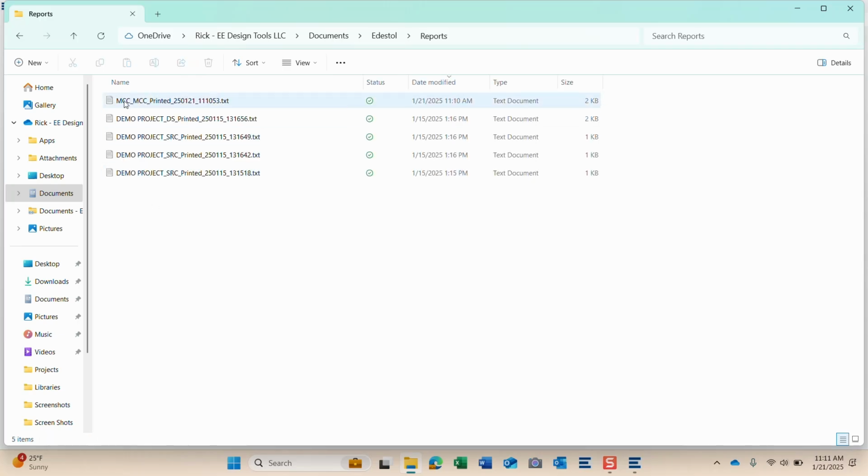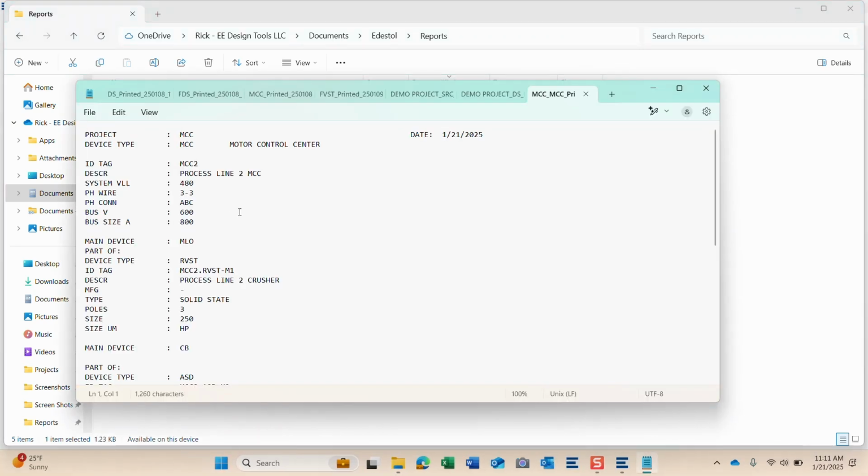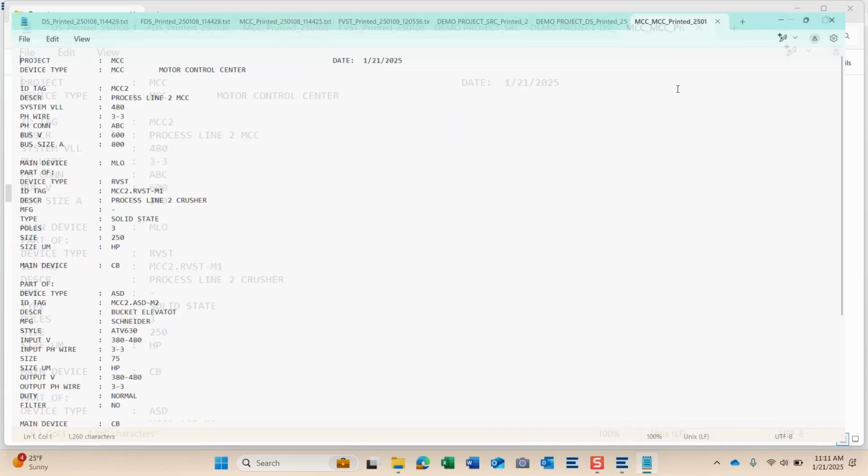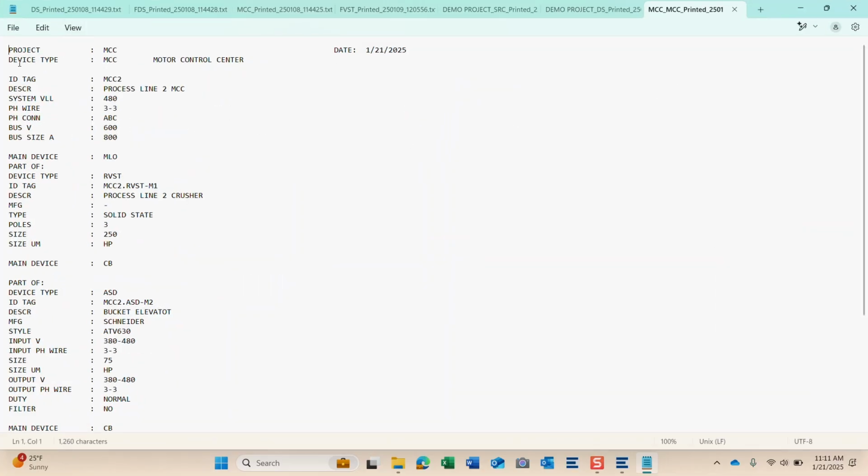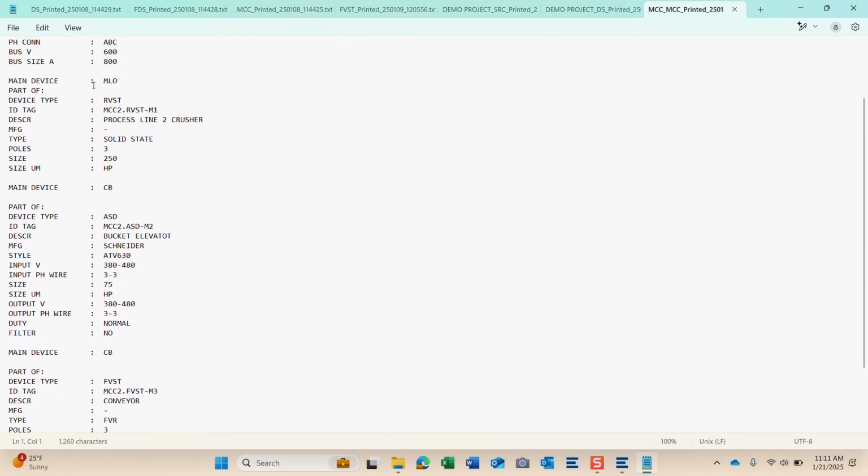And there's the MCC that we created. It's the device type MCC. The label, we just called it MCC, and it printed it. So let's look at this. What you have here is the MCC device type, project, we call the project MCC, device type MCC, and we tag the MCC, MCC2. So there's your specs on the MCC, and then there's the specs on the main lug only device.